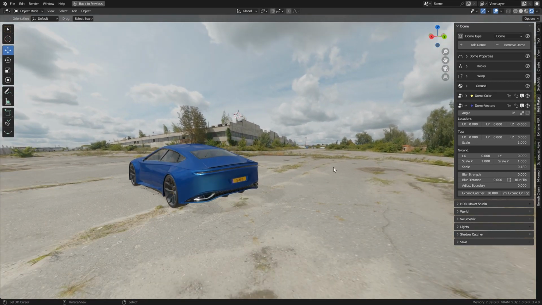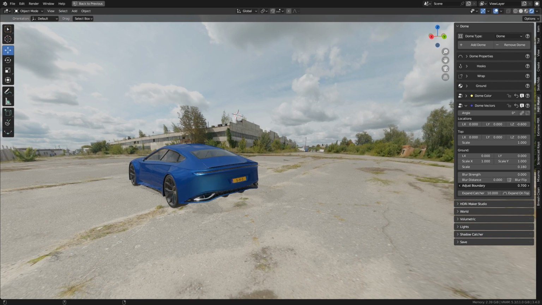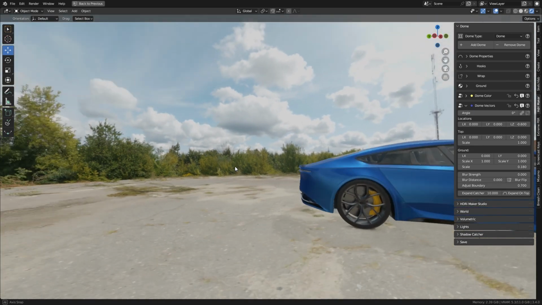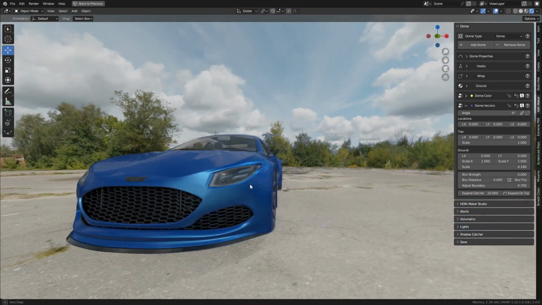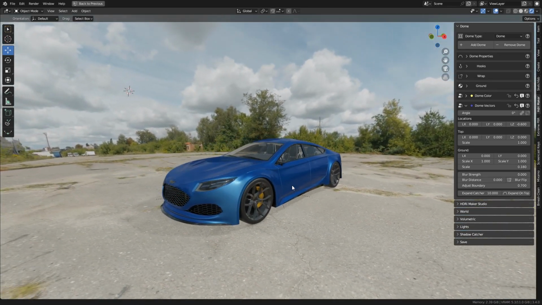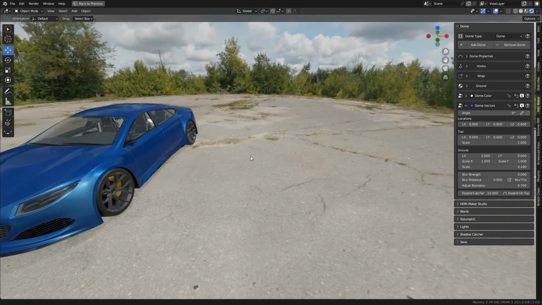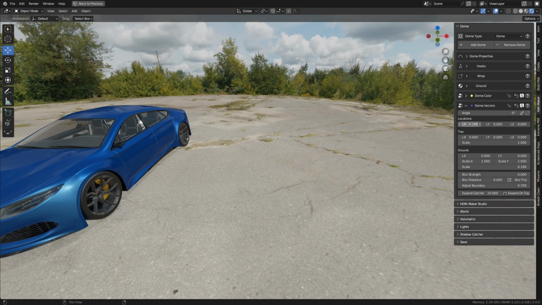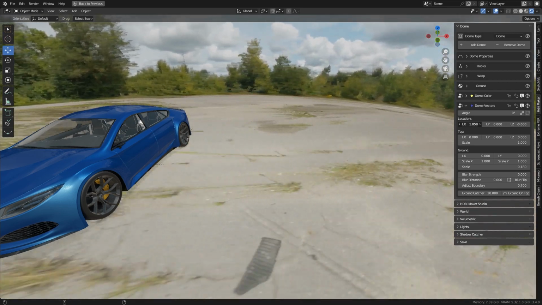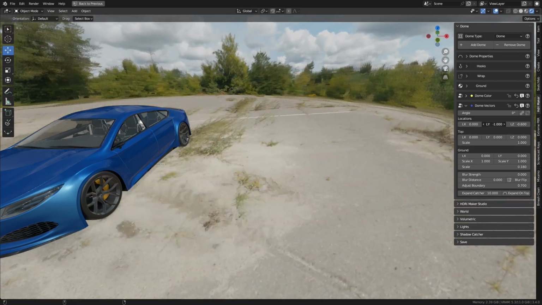The terrain projection is still too expanded at the edge of the dome. To fix this, we can also use Adjust Boundary. Now the projection is correct. You can move the full projection on the X-axis. On the Y-axis.